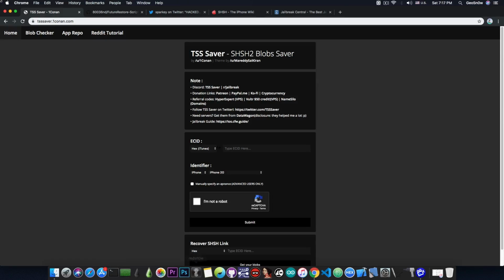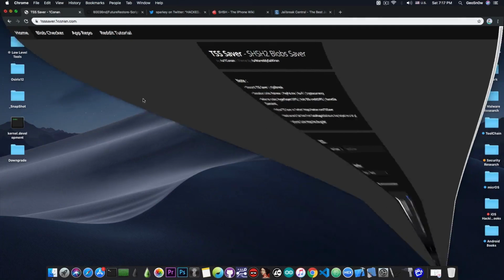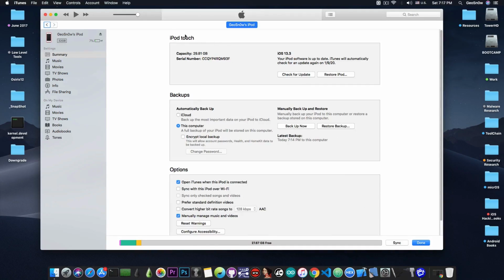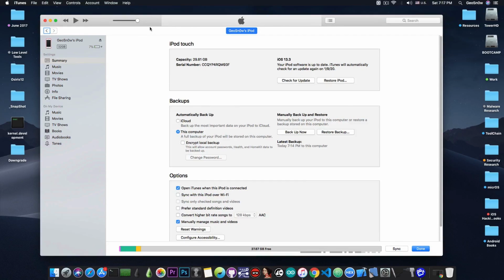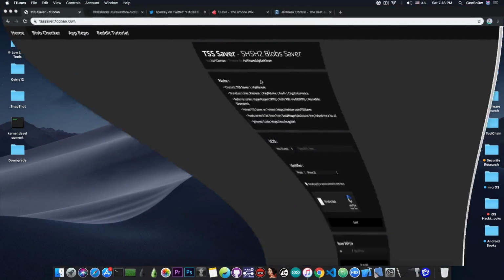Now I'm going to show you how to do that. First, you need to connect your device to the computer. It doesn't matter what iOS version you're running because you can still save your blobs. For example, my iPod in here is not running 13.3 and I do have an update for 13.3, but I don't need to do it. I just need to go here in iTunes and press serial number once and then UDID once and we get the ECID. Right click and copy it because you need it and then go in here on the TSSSaver.